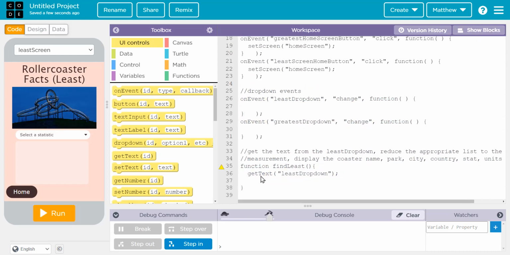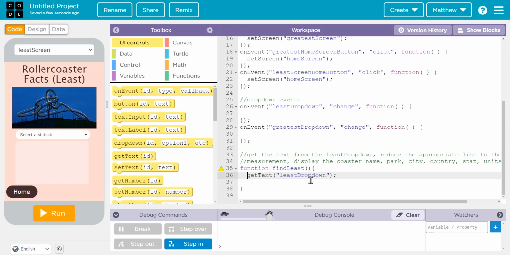Okay, so get the text from the least dropdown, but I need that to be stored somewhere, right? So I can compare it. So let's create a local variable. So this variable will only exist inside of my least function. So let's call it selection.